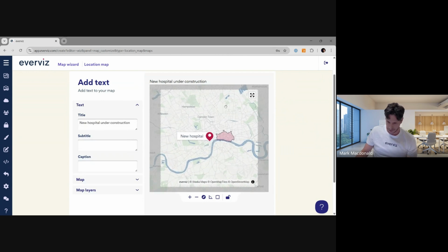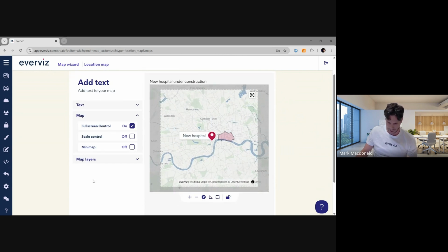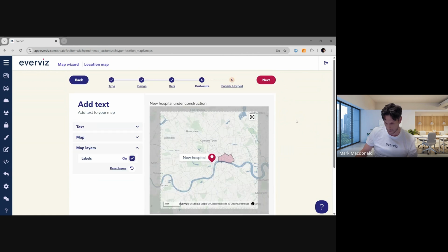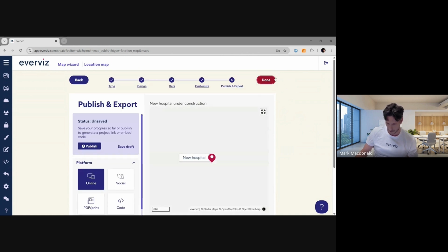So back in step 4 here, you have a few options for enabling some controls, including the minimap. This is more like what the user would see if they're reviewing the map on the web page. And you can also say at this step, okay, we have some labels that we want to disable. When I get into the map editor, you'll see that we have far more options and more layers that we can enable and disable. But here in the wizard, you can simply turn the labels on and off. Let's keep them on for now.